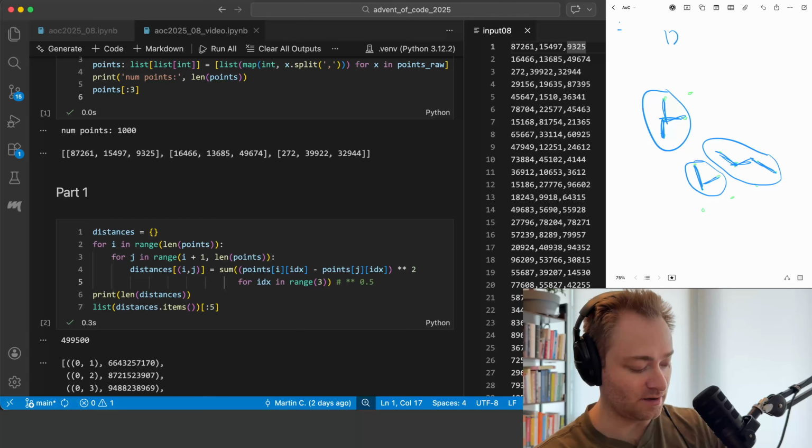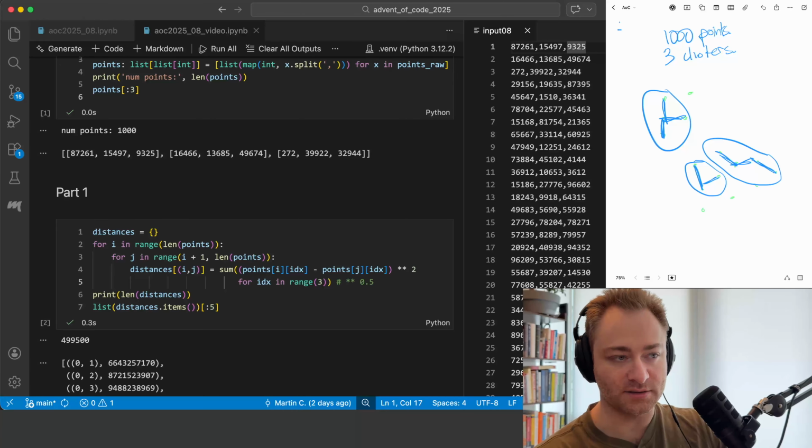So it's 1,000 points. So that's many more possible pairs, right? If you have 1,000 points, that's about 500,000 possible pairs, and then we want the 3 largest clusters that form as a result of pairing them, right? And then get the sizes and multiply them.